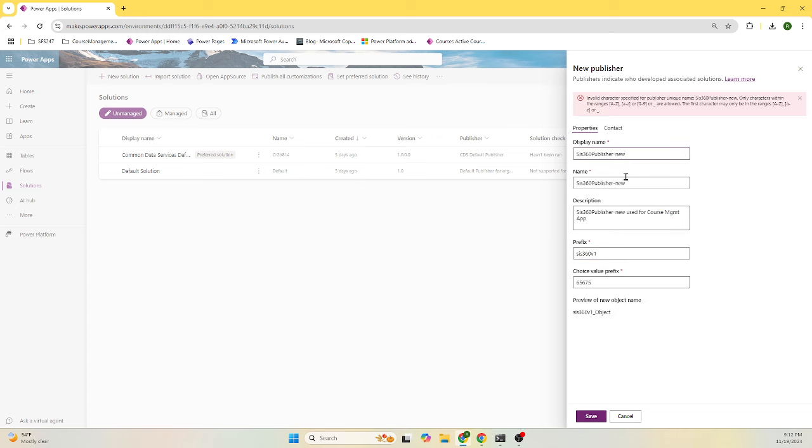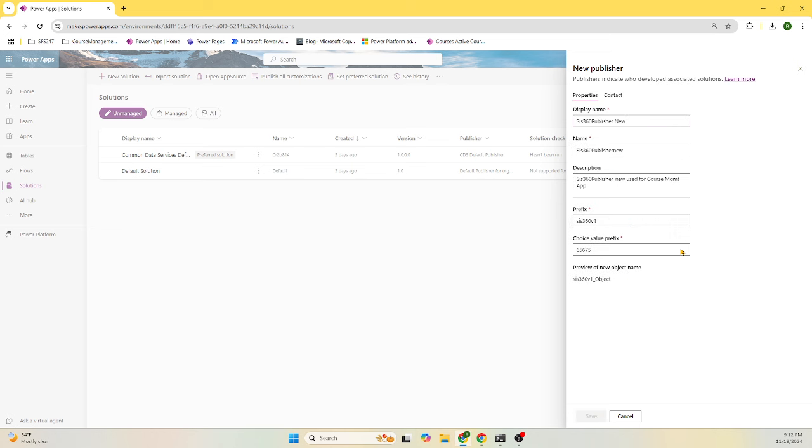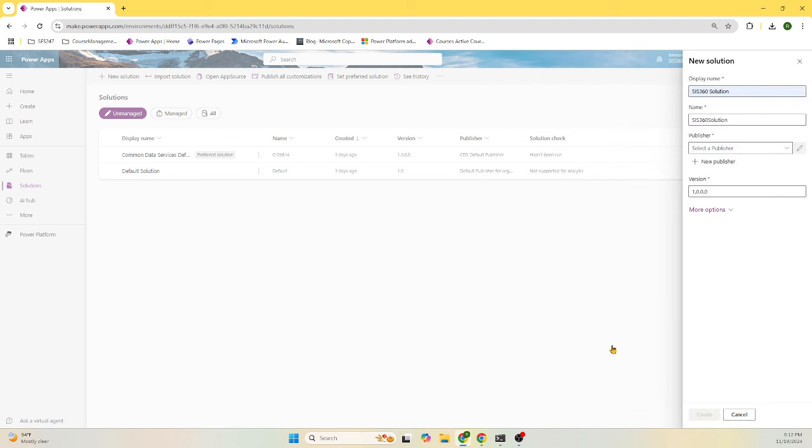Once you create a new publisher, it says we cannot have a hyphen. So let's remove the hyphen, not in the display name, but here in the actual name. So we click the save button. It might have created a new publisher. But we are going to pick the publisher which has SIS360 as a prefix. Once you select this publisher and the name is SIS360 solution, just click on create.